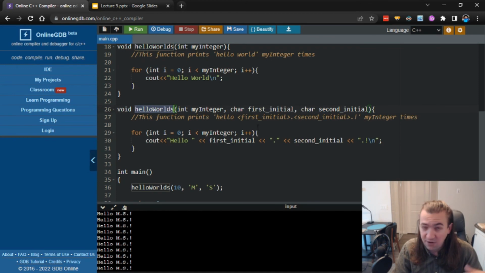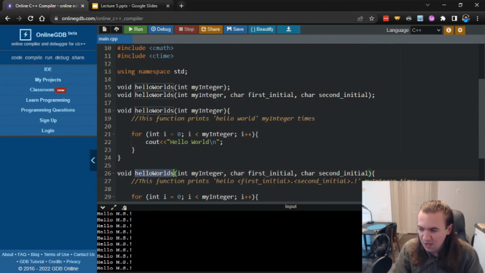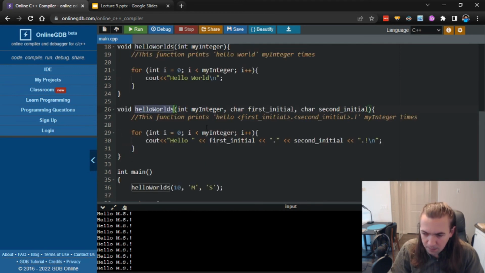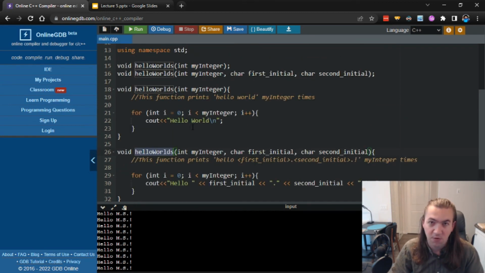So in this case, I have initials, so I want to print those initials. This one I don't have initials, so I can't really print anything there. And later on, depending on what parameters you're working with, you may want your function to do slightly different things, which is where overloading comes in.